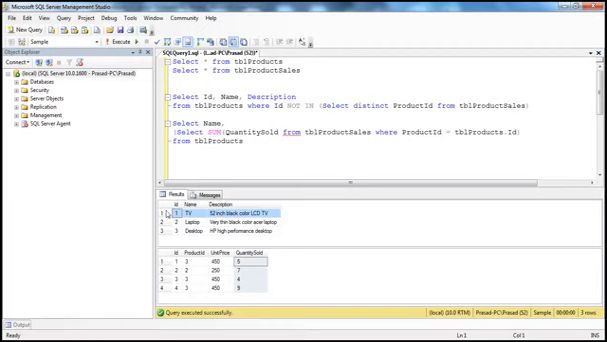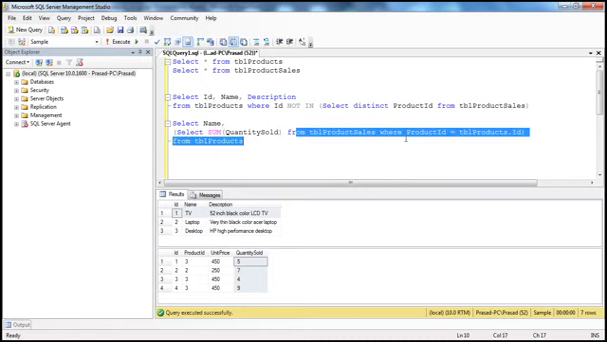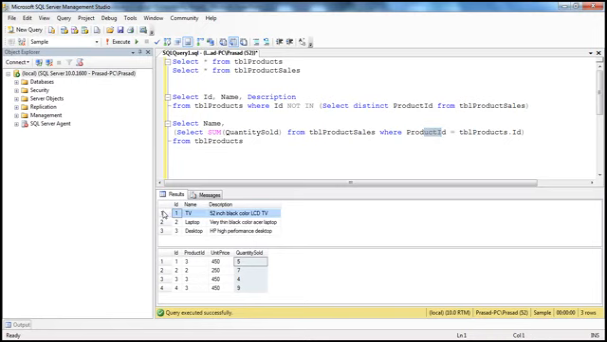then what is this subquery? Look at this subquery that we have here. Select sum of quantities sold from TBL product sales where product ID is equal to, look at this, we are looking up the product ID in the TBL products table. So every time we select a row from the outer query, now the subquery gets executed.